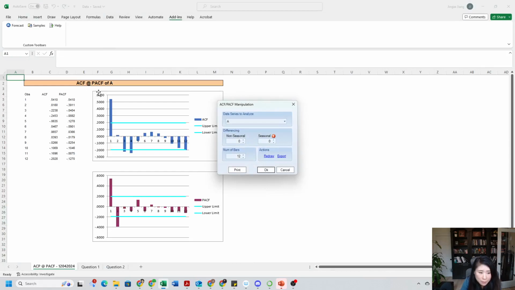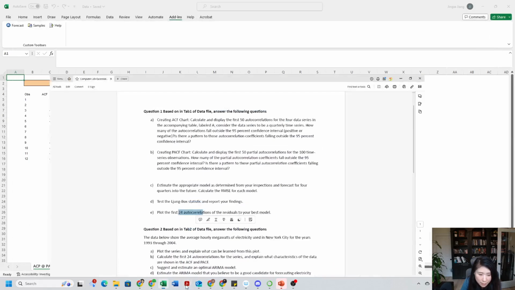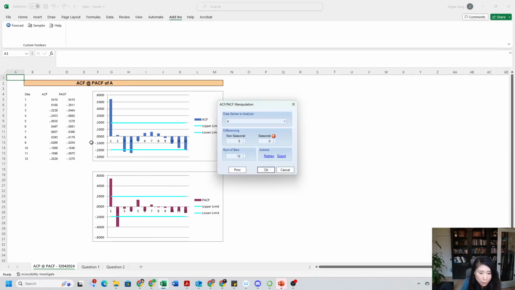Okay, by default, the ACF and PACF diagrams only show us 12 periods, so we only have 12 bars. Like in this question, we are asked for, let's say, 24 bars. How can we do it? In order to show 24 bars, what we need to do is increase the number of bars to 24.